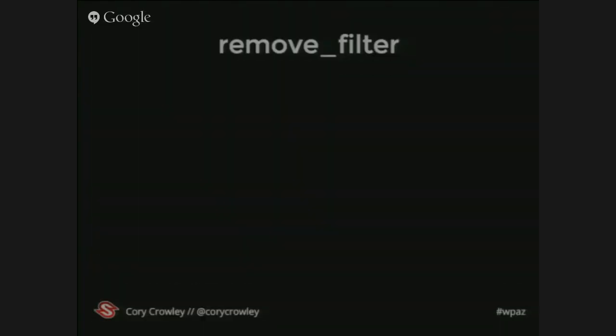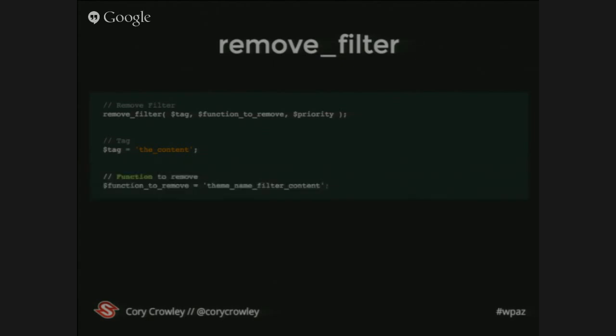The third function that comes with filters is called remove filter. This allows you to remove any type of filters that are defined inside WordPress. Let's say you don't like what a certain filter is doing, well, you can remove it. And it takes a tag name, so it could be the content. You need to define the function to remove, and this has to be verbatim to the filter that is defined. So to our previous slide, theme name filter content was the name of that filter that we defined.